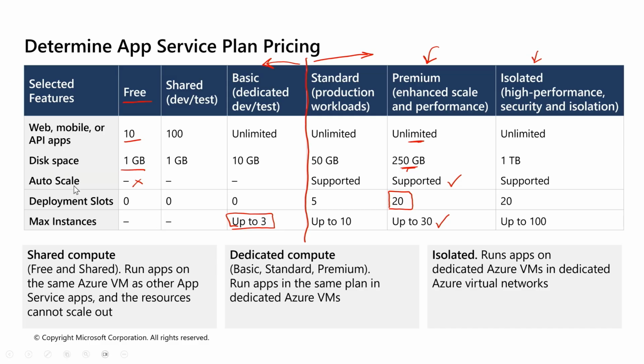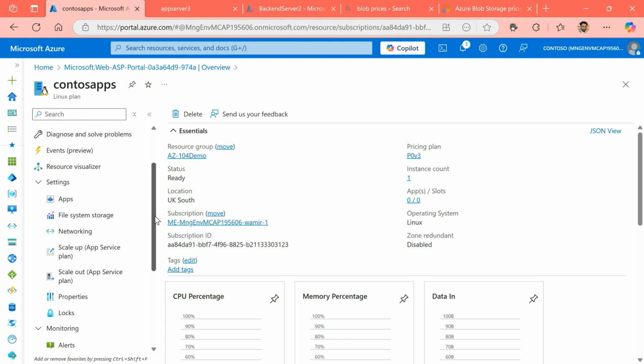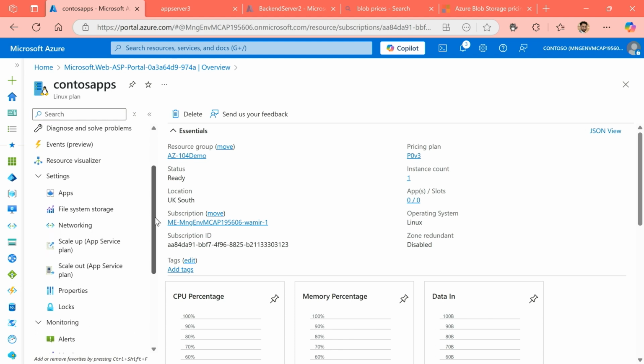Now, some more details that we can look into as part of this plan, apologies, jumping back from the slides to the portal. So some more details that we can look into as part of this plan is going down, looking at some options that I get as part of my plan.